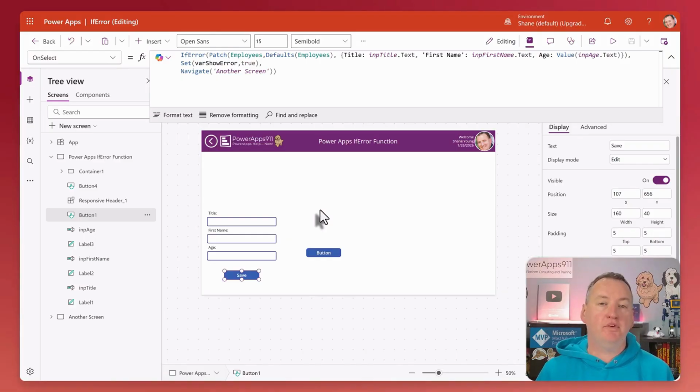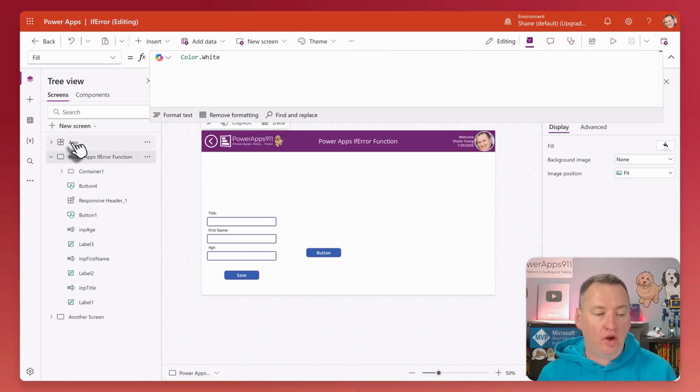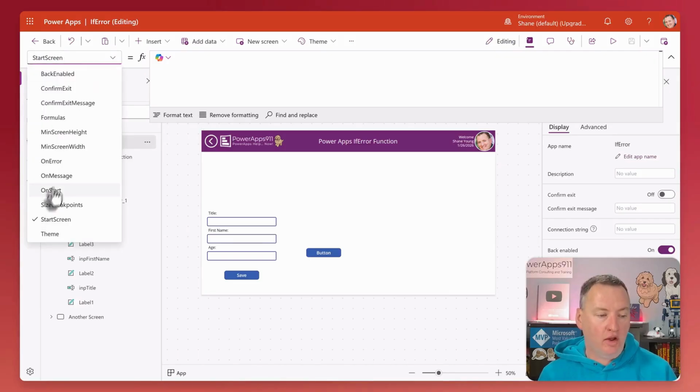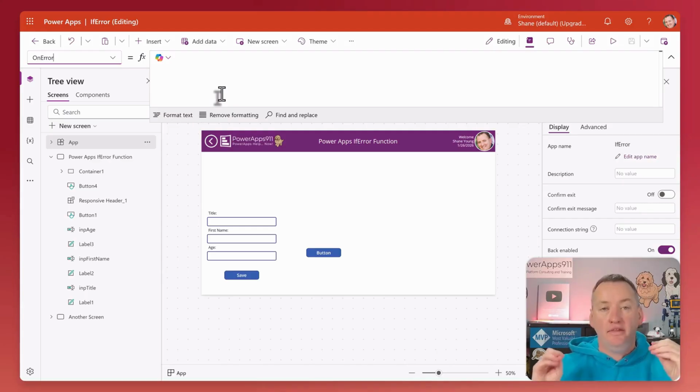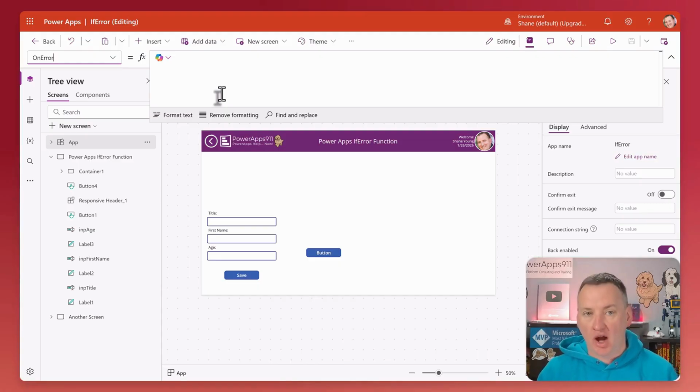But what about when you have those scenarios where you get unhandled errors, so errors you aren't trapping for in other places? With those, up here in the app, there is something called the OnError. OnError allows you to say, hey, if I get any unhandled errors, remember this patch error is handled, so this would never trigger this, but any other errors that happen while my user is using the app, this OnError is going to jump into action and do its job.